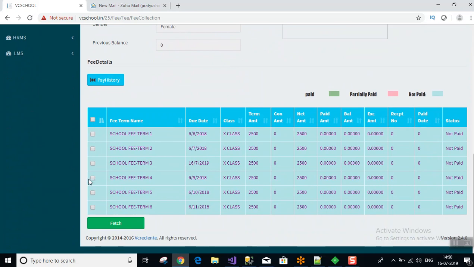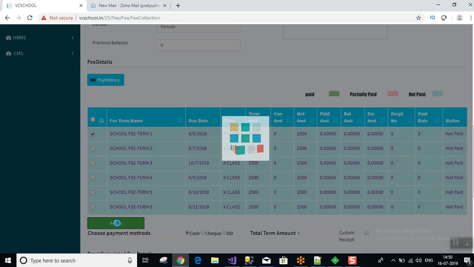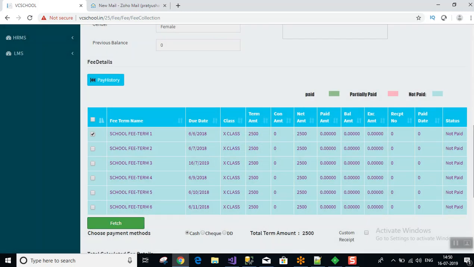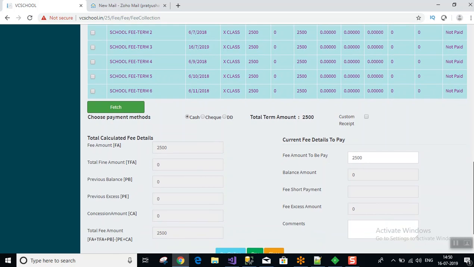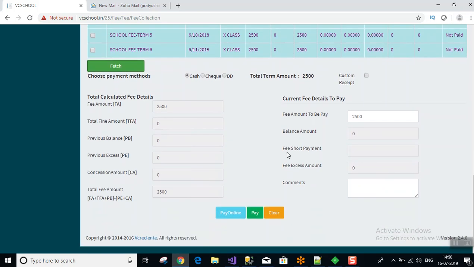Here we have checkboxes for each and every term. If I want to pay for the first term, we need to select the checkbox. If we want to pay for the second term, we need to select this. Like that, first we need to check the checkbox for whichever term we need to pay. After selecting the checkbox, you can click on fetch. Then the payment details will come.